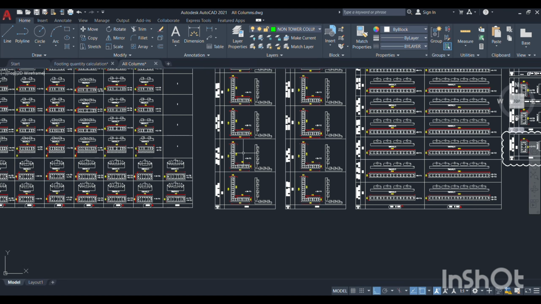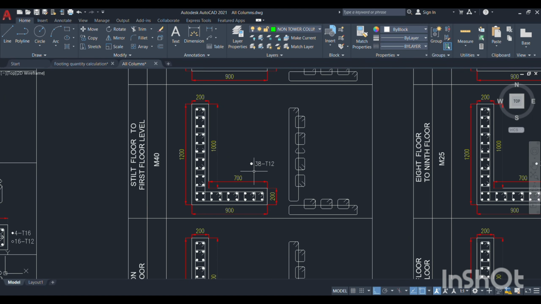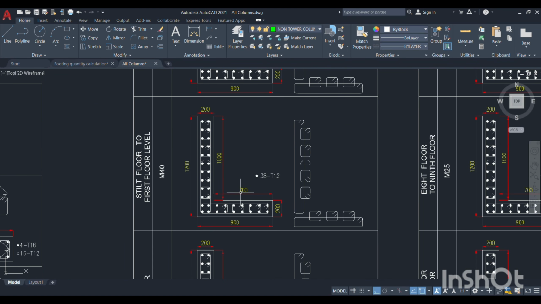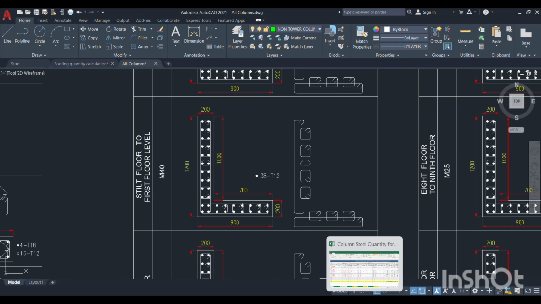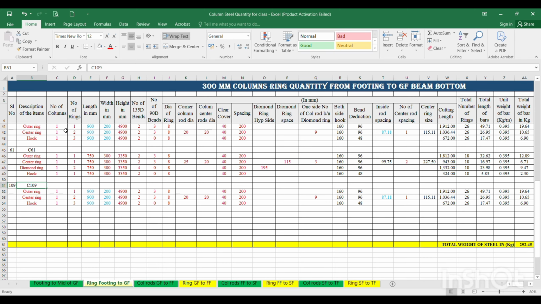Here C109, how many types are there? If you see, this C109 is an L shape. L shape means there are two columns here. One is a horizontal column and one is a vertical column. How do you want to name it? You can name it either as horizontal and vertical, or as shorter column and longer column. I am going to name it as horizontal column and vertical column. Horizontal is 900 by 700, vertical is 1200 by 200. So now I am going to split this into two types. C109 horizontal, I will call it horizontal.